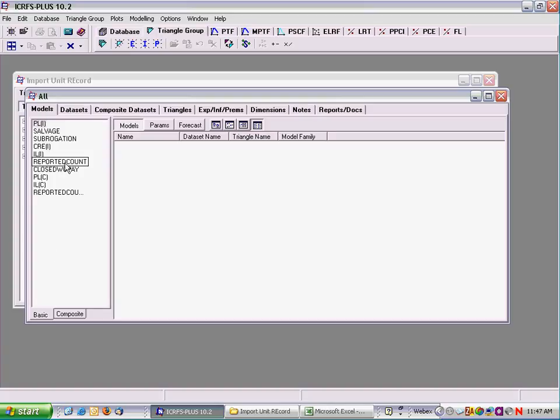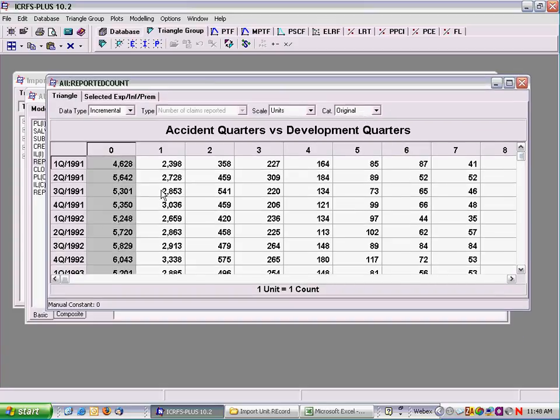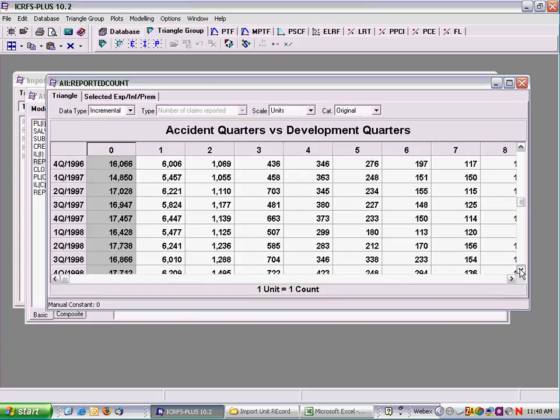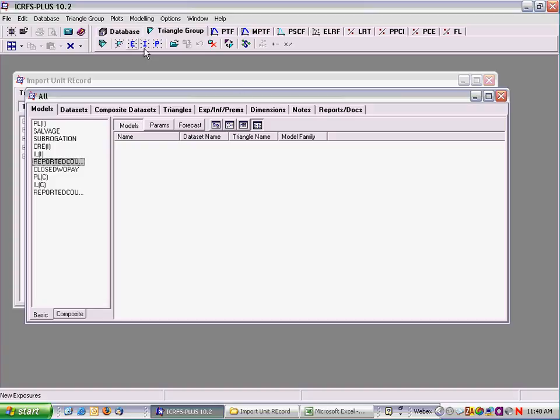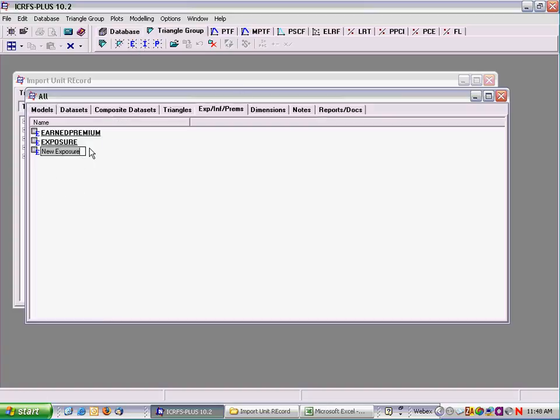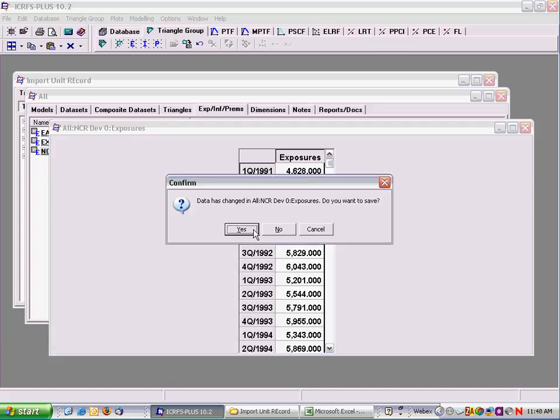You've got reported count. Let's look at the reported count triangle. You could, again, in the COM script, copy all the numbers in development year 0. We're going to do that manually. So, Control C, and create a new exposure vector, which we'll call, say, number of claims reported in development year 0. And then we can paste those numbers in. Well, that could have been done in the COM script for every triangle group.